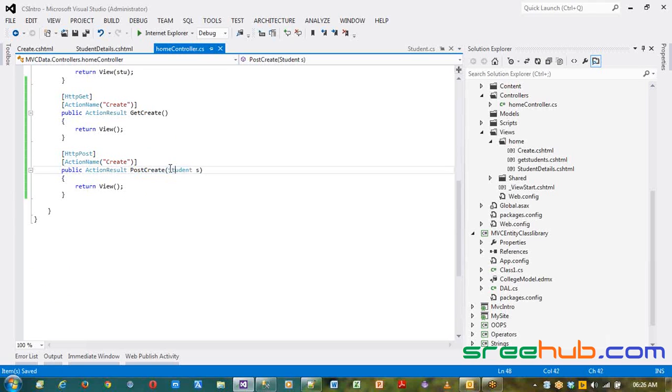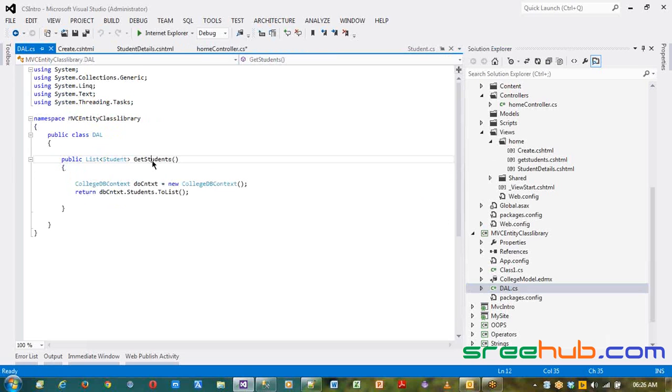Now I can use this student object to add it to the database. Once you have your student object, how can I add it? I can easily add it using my DAL again. So in the DAL class you can see there is a get student, right?